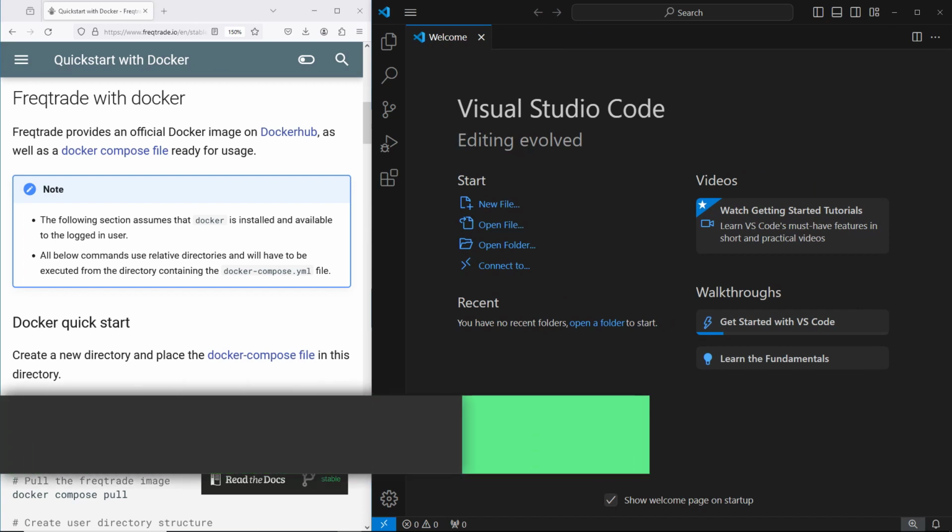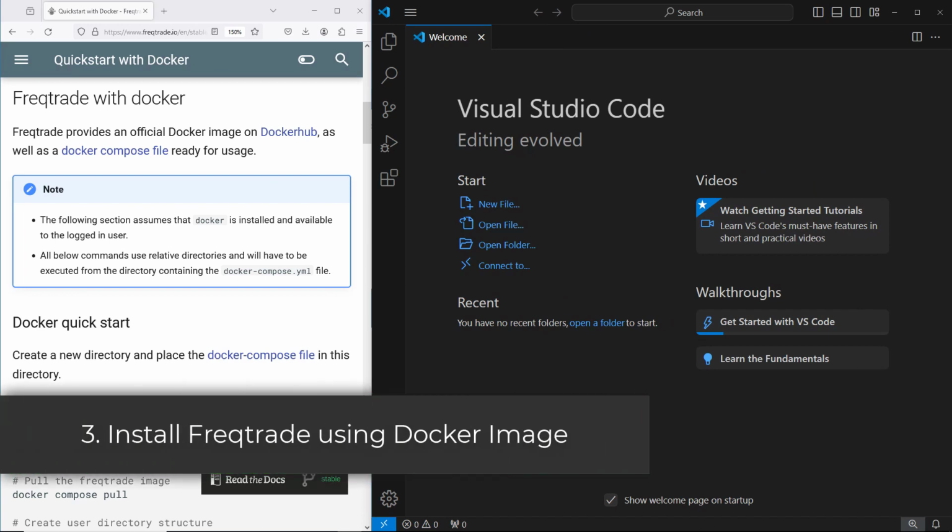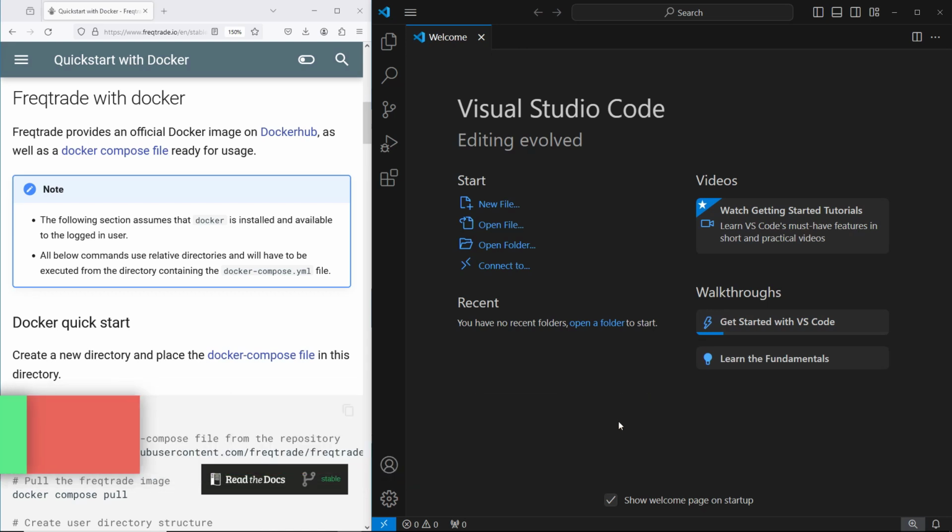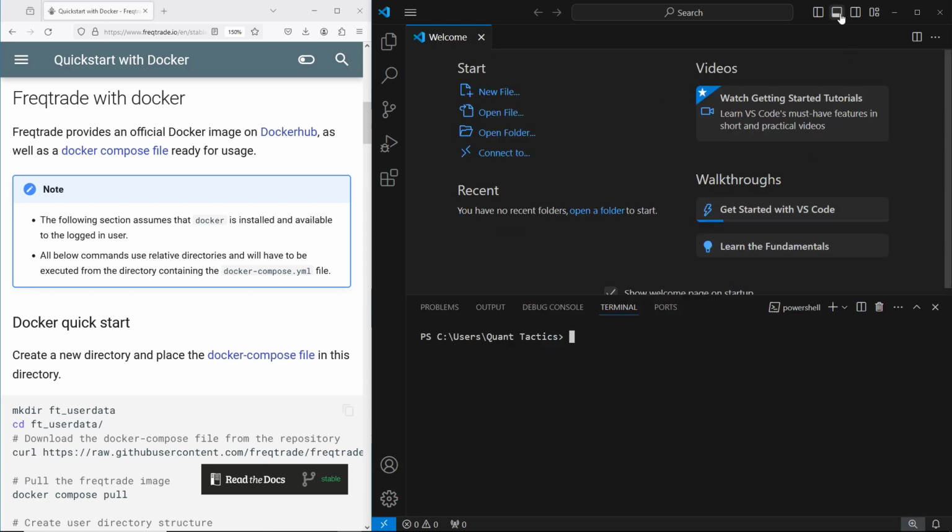Now we've reached the section where we'll install Freqtrade using Docker Compose. Docker Compose has multiple benefits, including simplified development and improved portability. Let's progress by utilizing Docker Compose to install Freqtrade. Begin by opening your terminal.